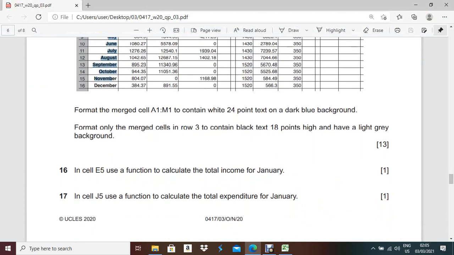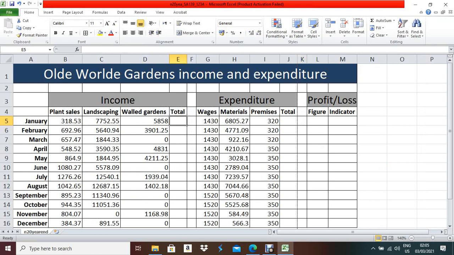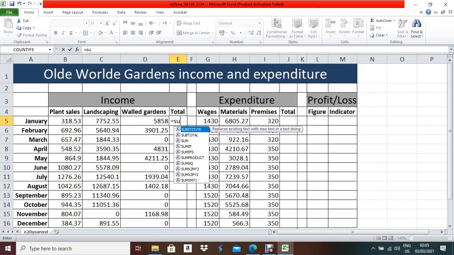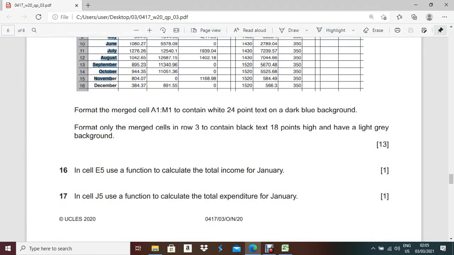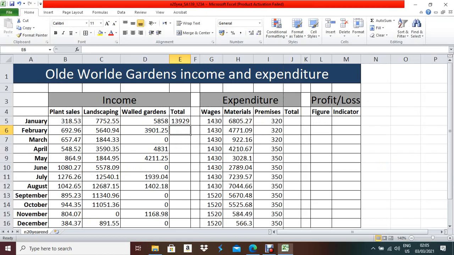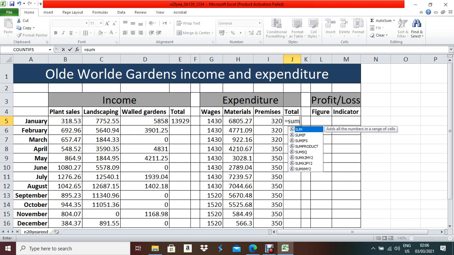In cell E5, use a function to calculate the total income for January. You can write equal to SUM, open bracket, block all the data like this, close the bracket. Okay, total income for January is done. In cell J5, calculate the total expenditure of January. So J5 equal to SUM, open bracket, this range, close the bracket. Done.